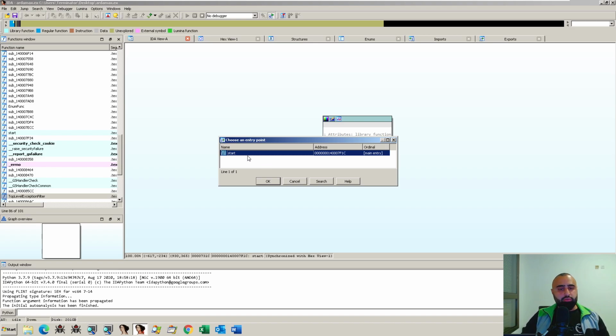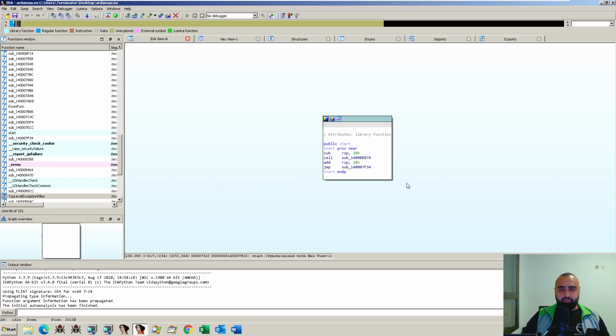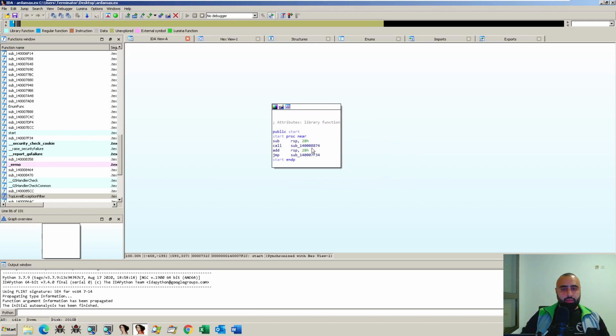In this case, we don't have any TLS callbacks, which are functions that are executed before the start of the main function, a very interesting functionality that some malware use. In this case, we have just the basic start. So let's try to understand what we have here.